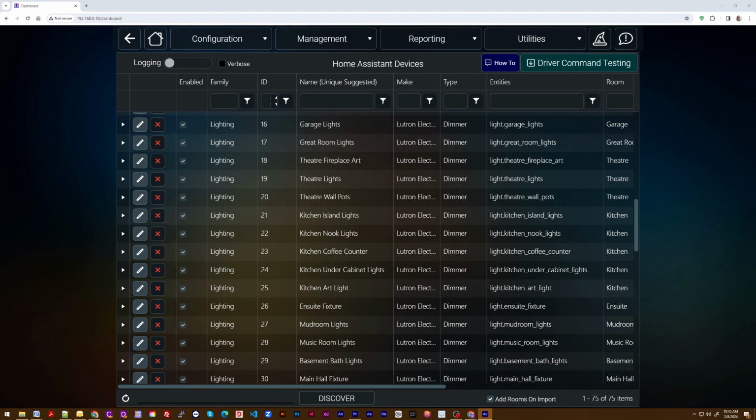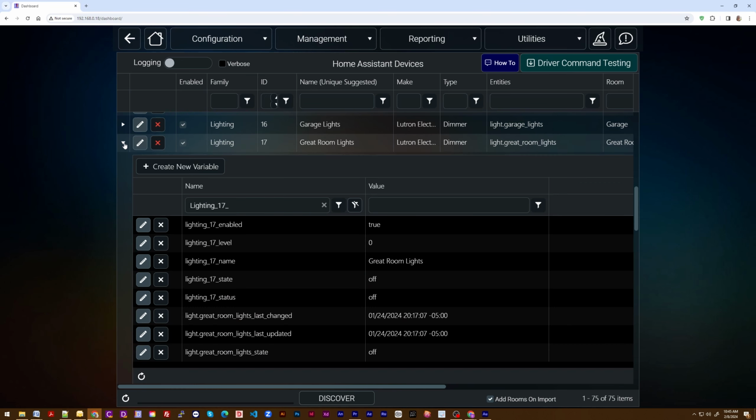Next, we are going to look at myServer variables versus Home Assistant entities. If you click on the right arrow button next to any device in the driver, you will see all the server variables that have been associated with that device. Here we show the variables for the Great Room lights. Notice that we track both the myServer and Home Assistant sets of variables.